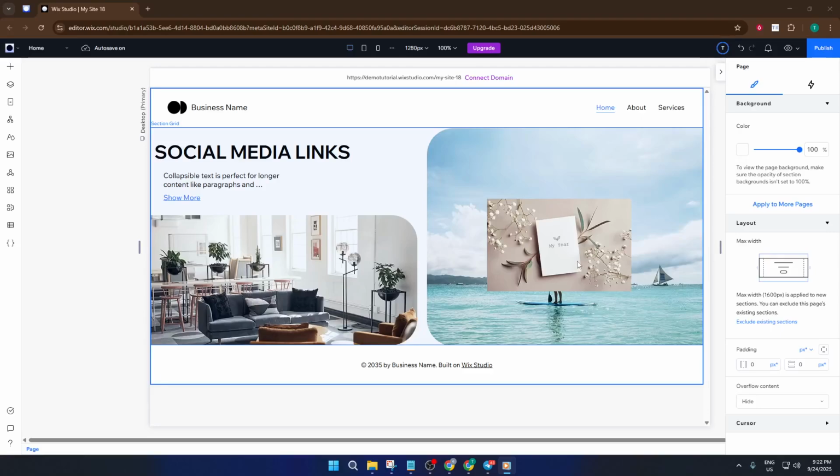If you've ever wondered how to link your social media profiles directly to your Wix website, you're in the right place. By the end of this quick and comprehensive tutorial, you'll know exactly how to add sleek, clickable icons for Facebook, YouTube, Instagram, or whichever platforms you use, so visitors can connect with you across the web. Let's dive right in and get those links set up.